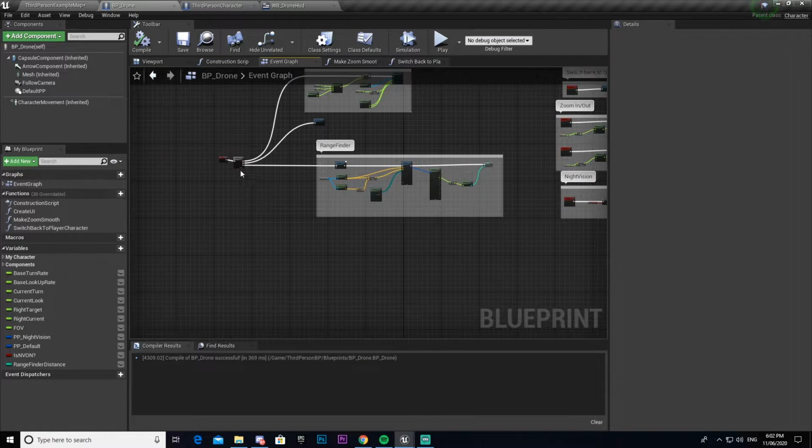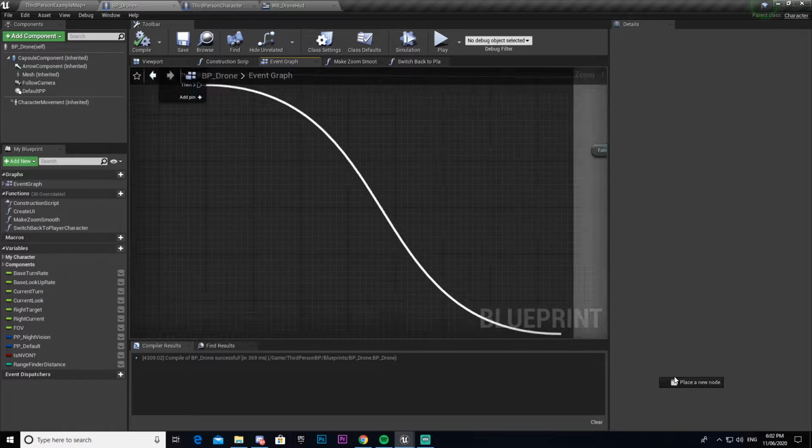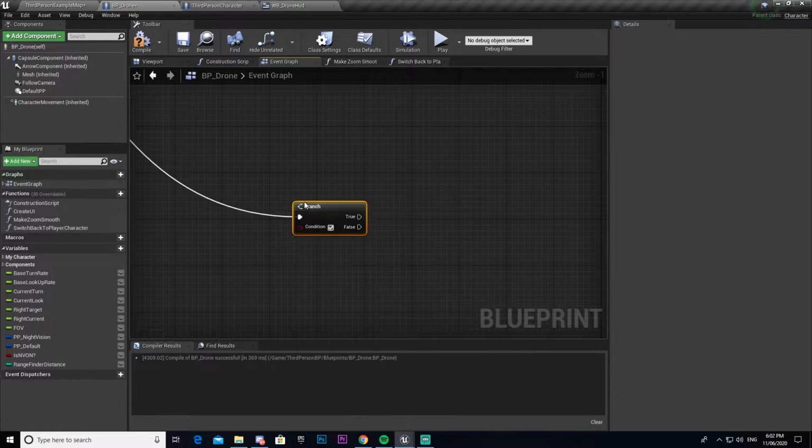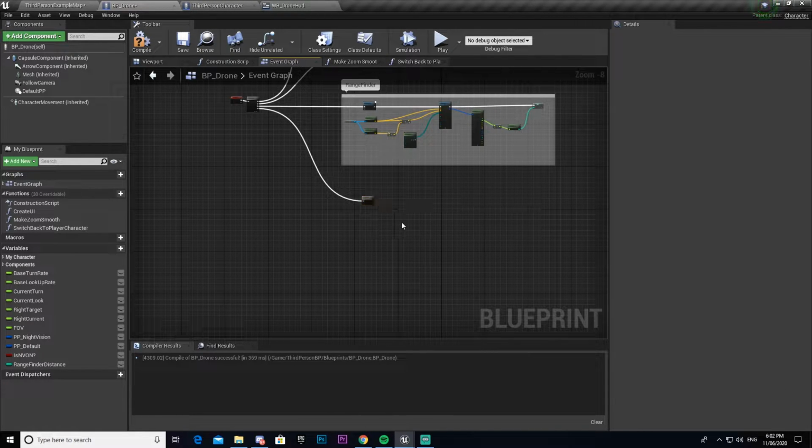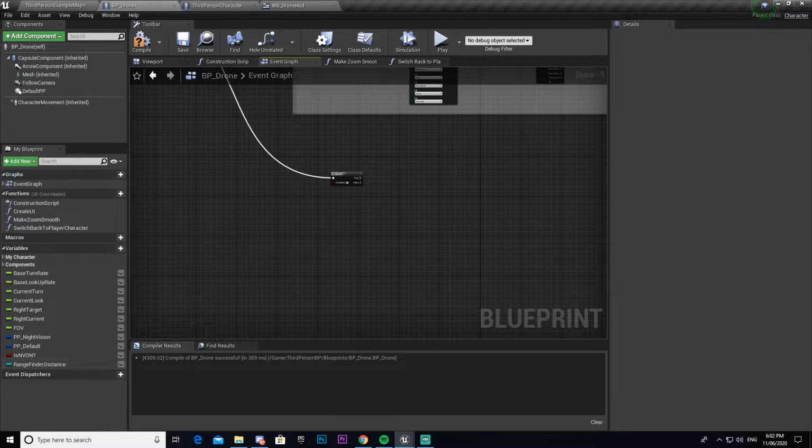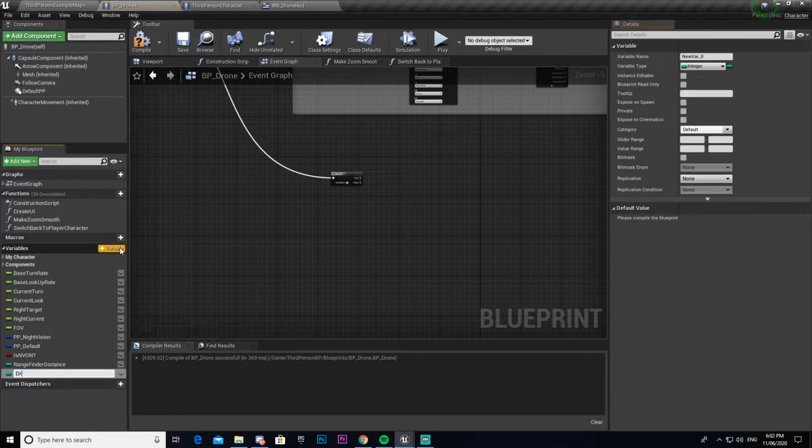Anyway, the first thing you want to do is come into our event graph, get our sequencer, drag off, and create a branch. We're going to need to add a couple of things from that branch. The first one is a variable that we're going to make: a drone battery variable, of an integer type. We'll compile that one, and by default this is going to be set to 60.